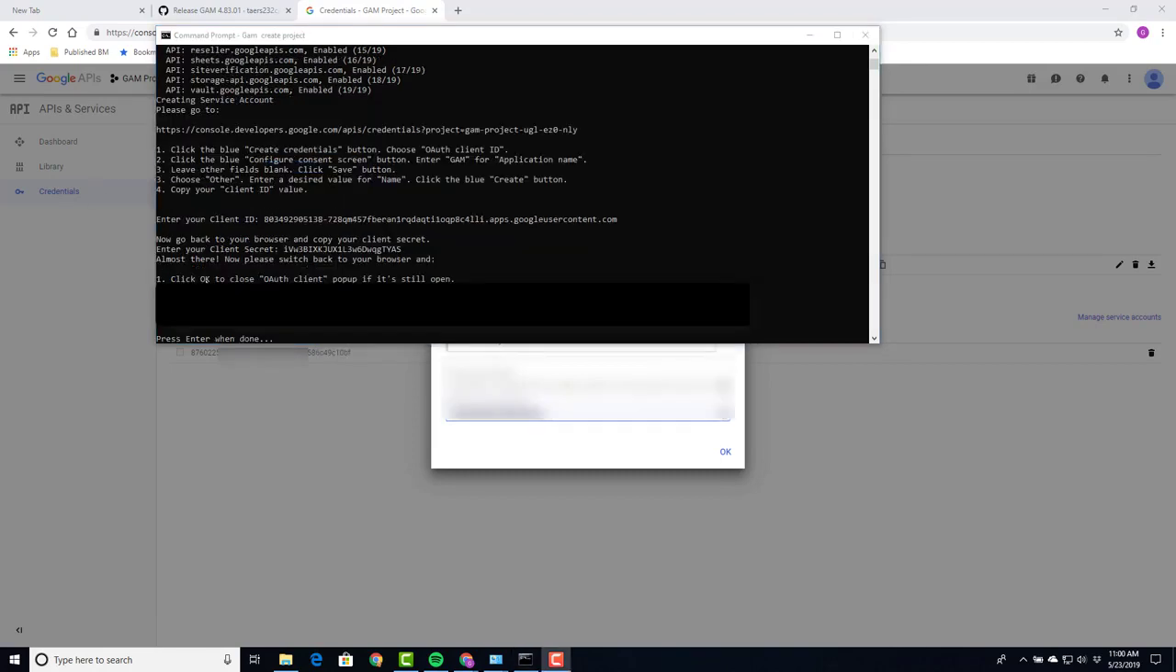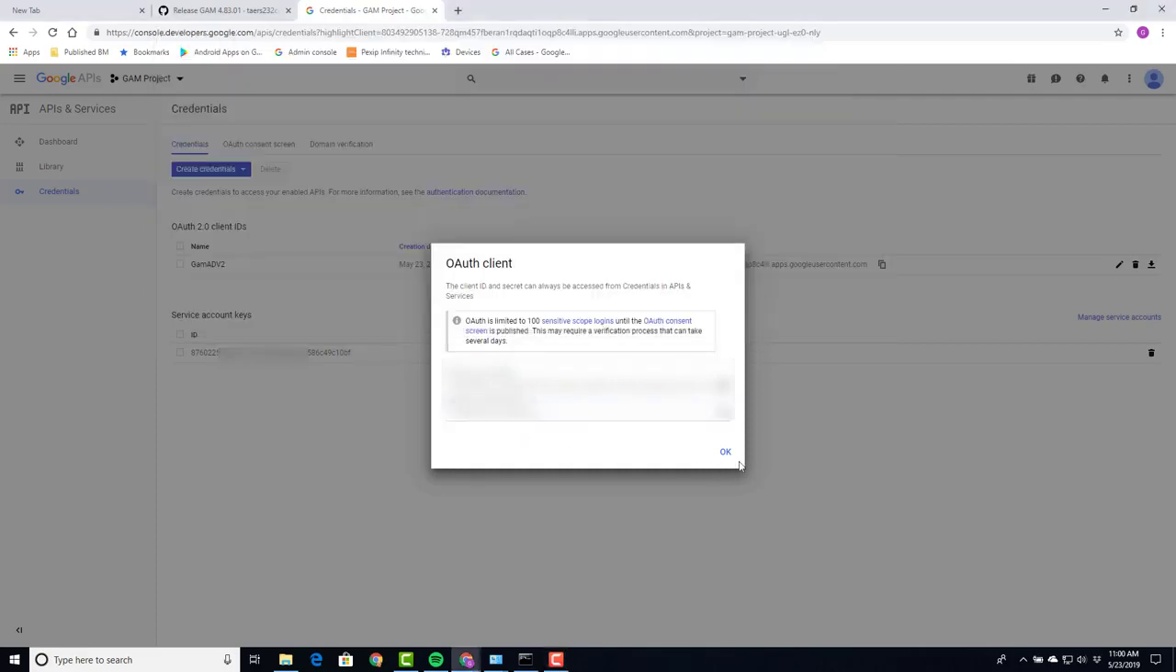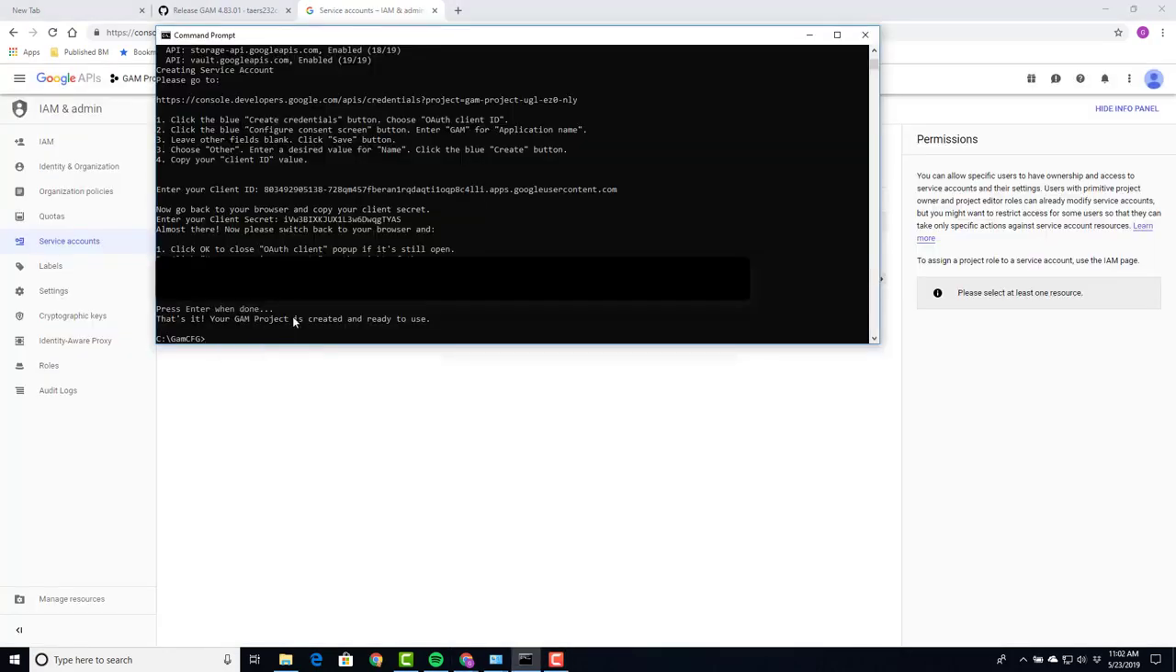paste. Then it's telling us to go back to the OAuth client pop-up window if it's still open, to click OK to close it. And it says that's it. Your GAM project is created and ready to use. Now remember, we're talking about the GAM project, not the use of using GAM yet.